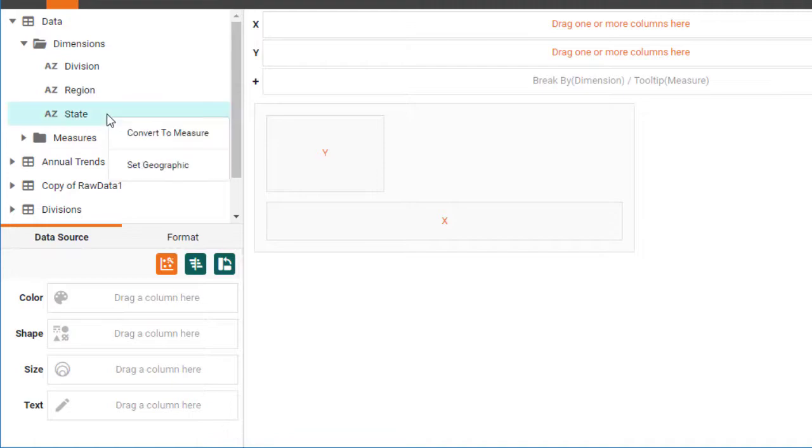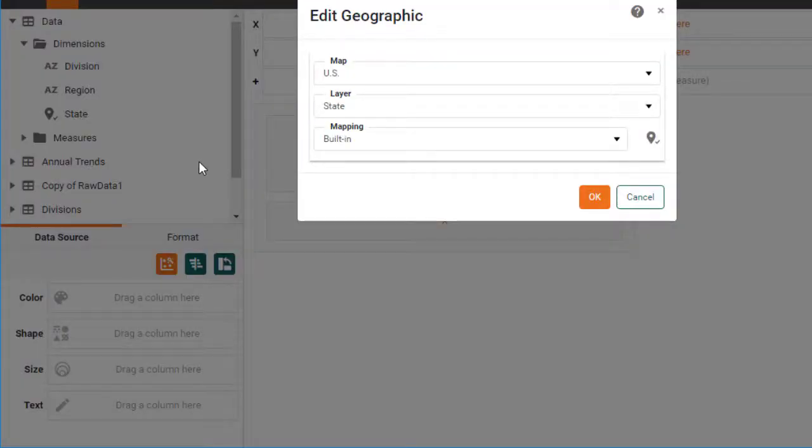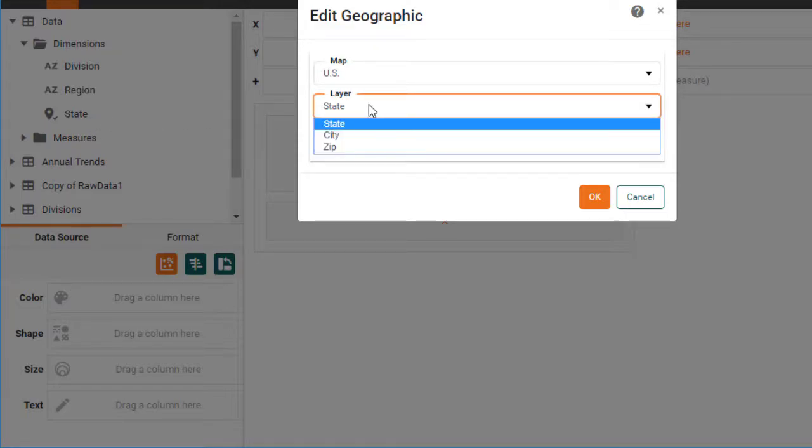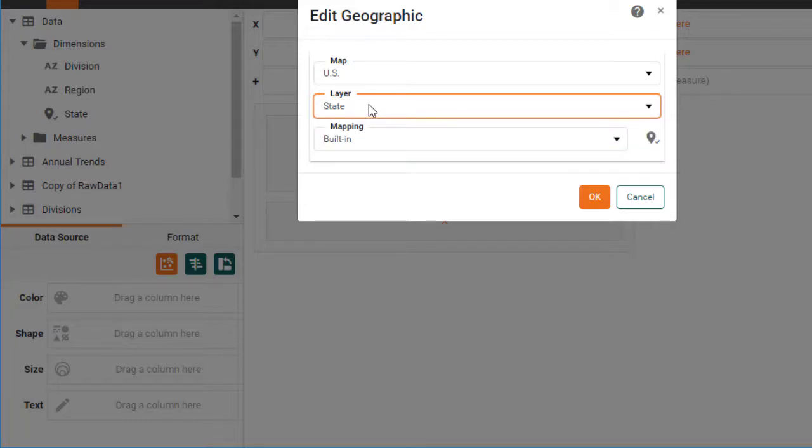To do this, right-click the field and select Set Geographic. This opens the Edit Geographic dialog box where we can select the type of map that we want, the layer represented by the field that we selected. In this case, the defaults are correct. We want a US map, and the field that we selected here does in fact contain states. Therefore, it should be mapped to the state layer.